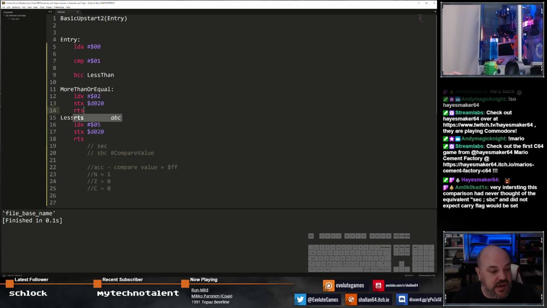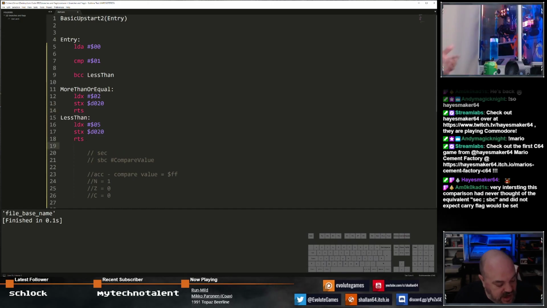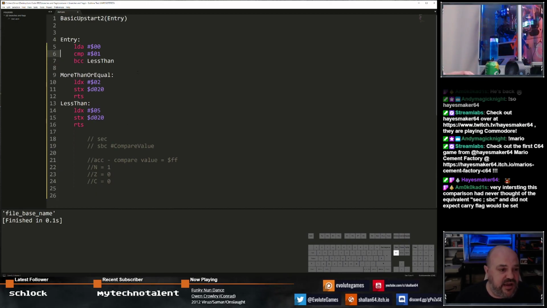Now, obviously, thinking about the carry flag like this, the reason I'm starting with the carry flag is because it's important to understand that this subtraction is happening. And if the subtraction is happening, it's a really good idea to understand how the carry flag is affected. So you can see here, right? If this value is less than this value, then we want to go to here, and we use the carry flag clear BCC to do less than, and we would do BCS to do more than.